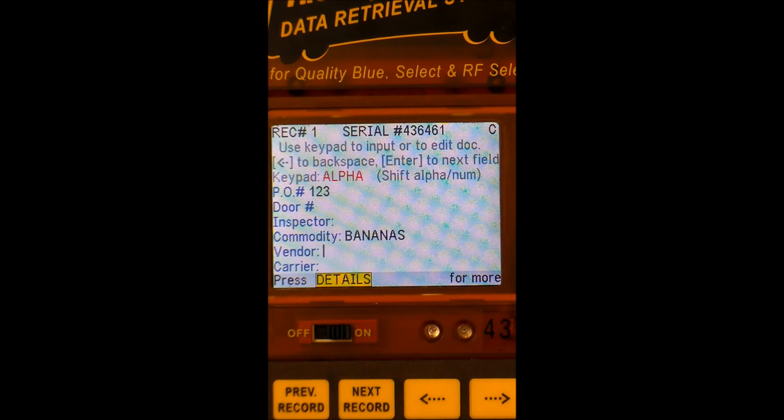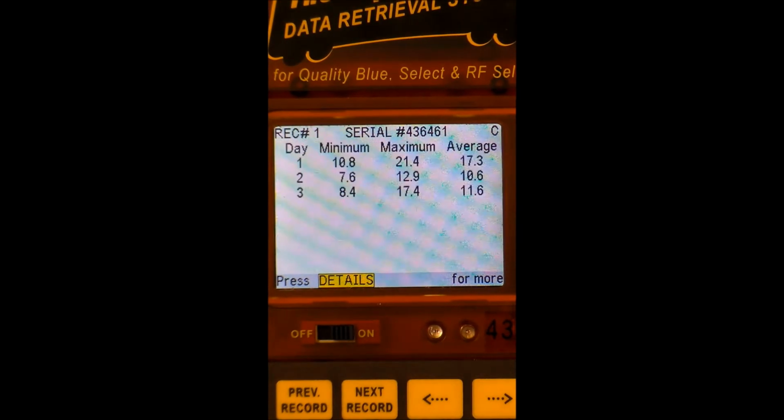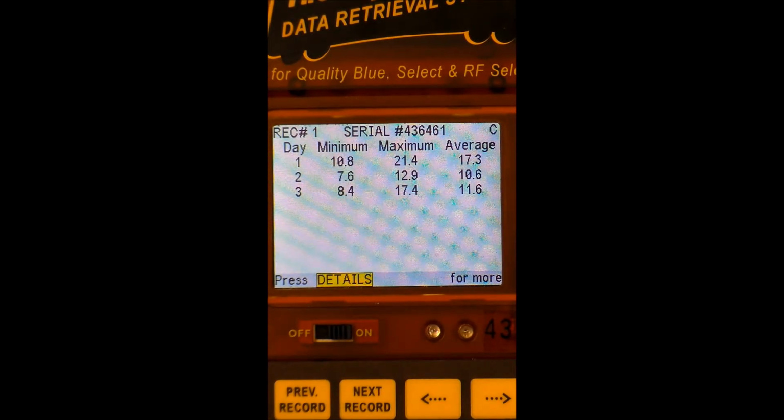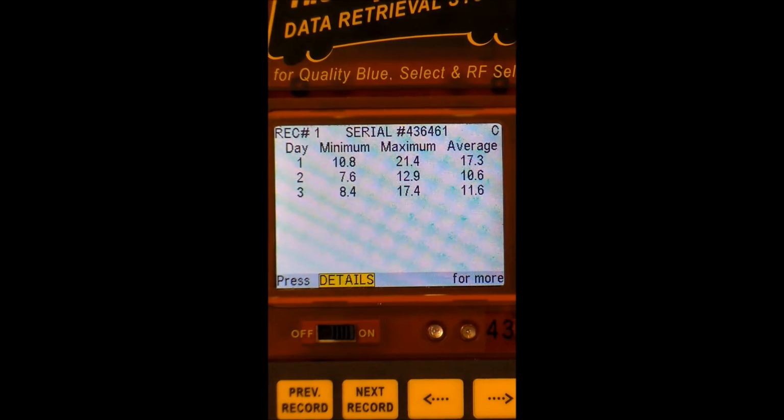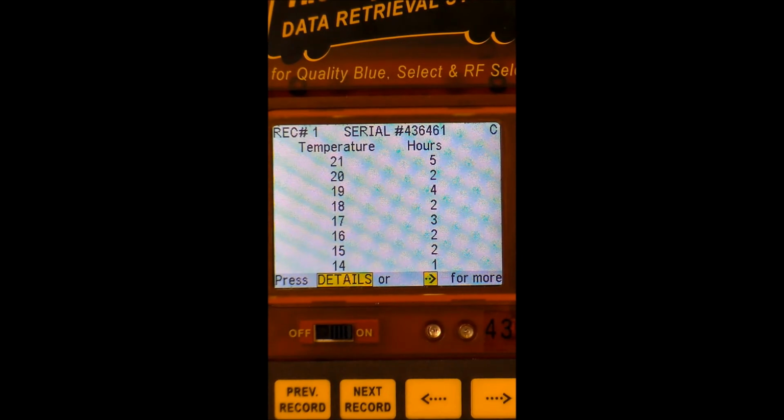We can then hit Details again for the next report. This report provides a minimum, maximum, and average temperature for each 24-hour segment of the recorded period. Press Details one more time, and this report will provide you with how long the shipment was at a particular temperature in hours.